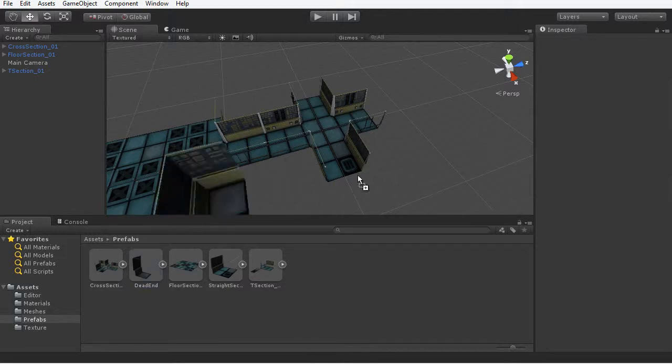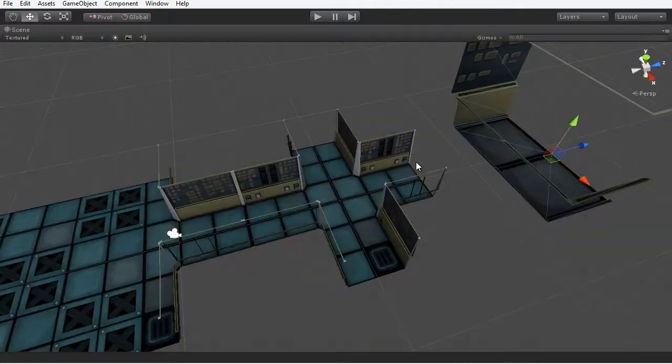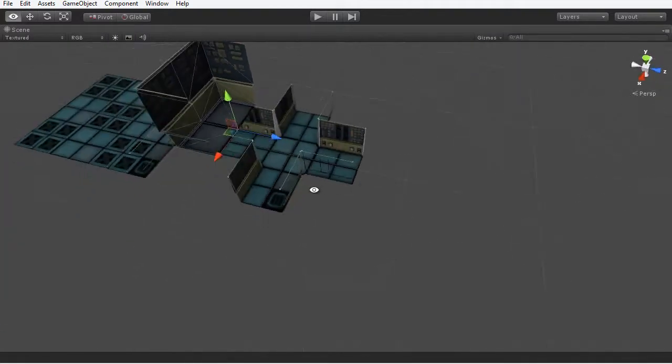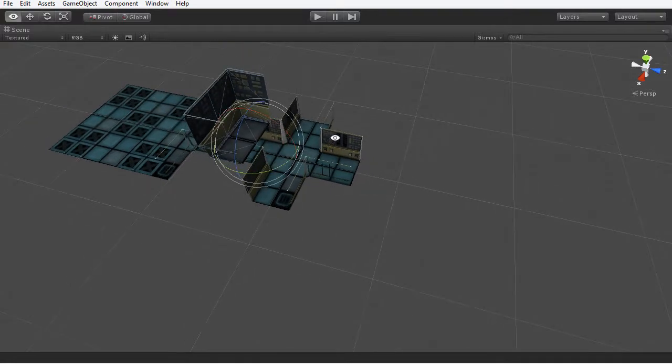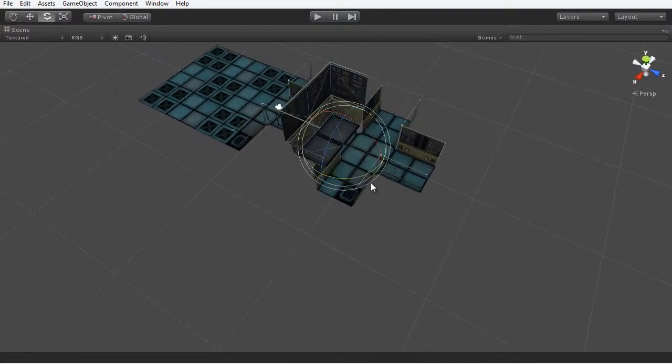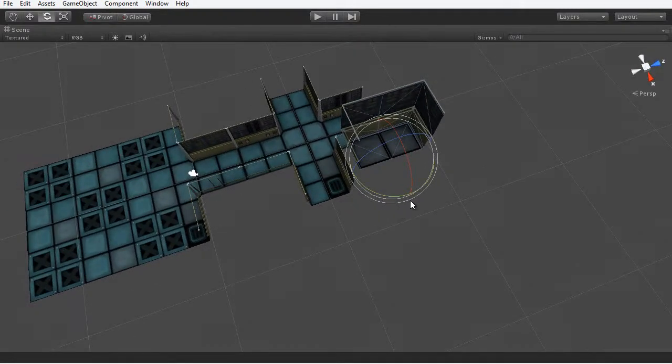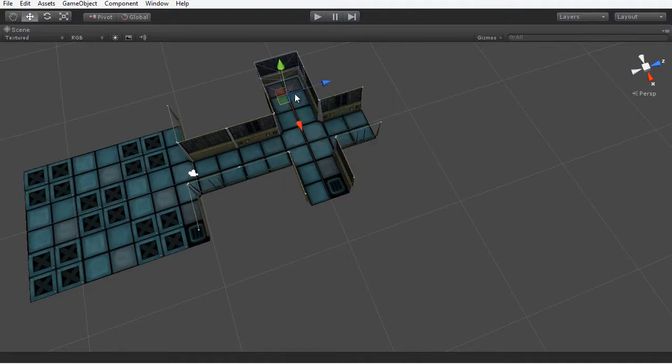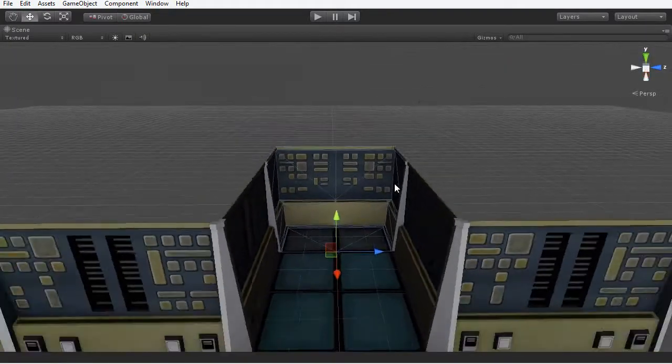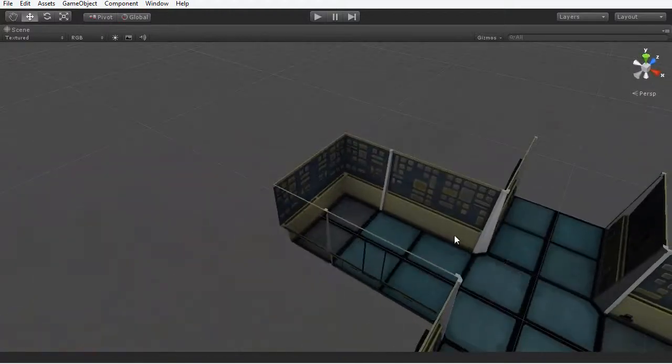So I'm going to drag and drop the dead end section here, and I'm just going to press spacebar on the keyboard to maximize this viewport. Let's just press E on the keyboard, hold down the control key to snap the rotation to discrete increments. So I'm going to hold down control and rotate in discrete increments to about there. Switch back to the translate tool with the W key, hold down V on the keyboard for vertex snap and just snap that into place. Press F on the keyboard to frame it, and yep, that's looking fine. So that's situated in place.